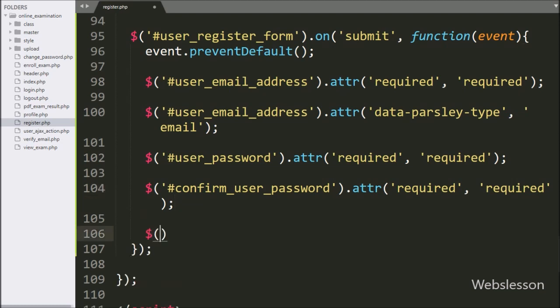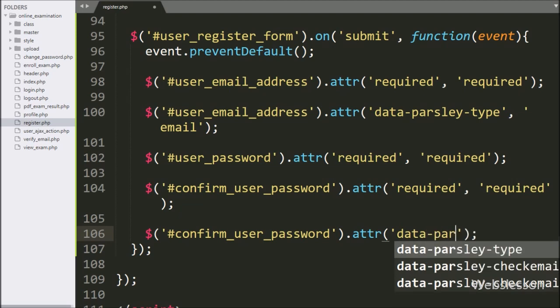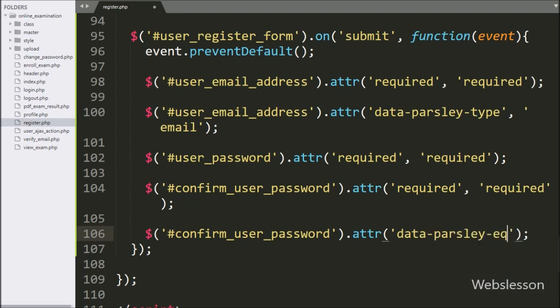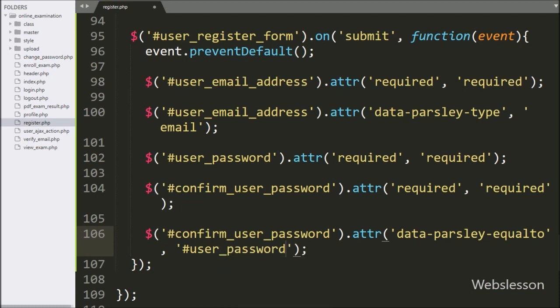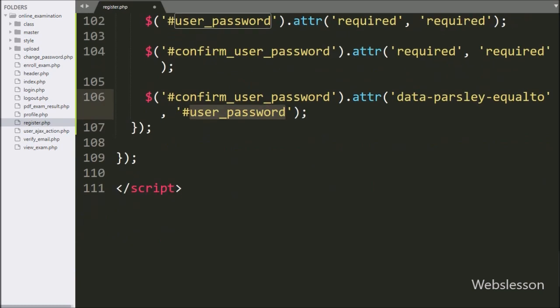Now we want to check value of password field value, with confirm password field. For this here we have written $ with text box ID, with attribute method. Under this method, we have written data parsley equal to property, set to ID of password text box user password, so this property will match value of password, with confirm password field value. If this both value not match, then it will display validation error.